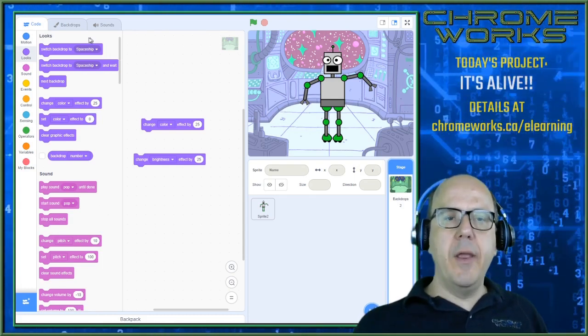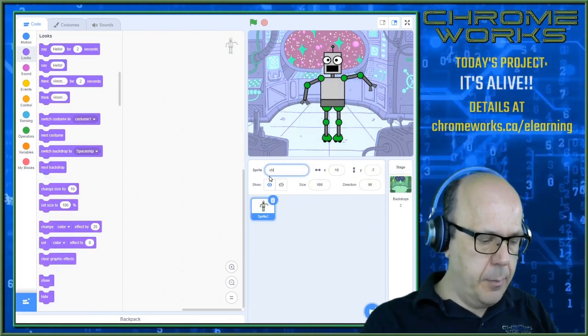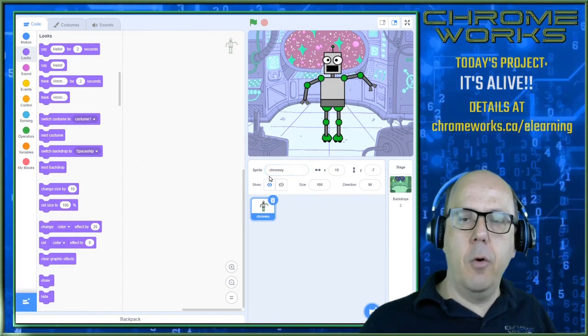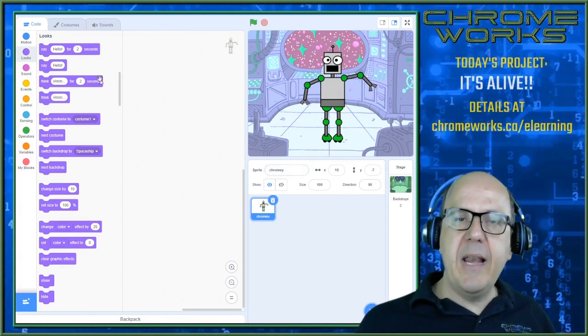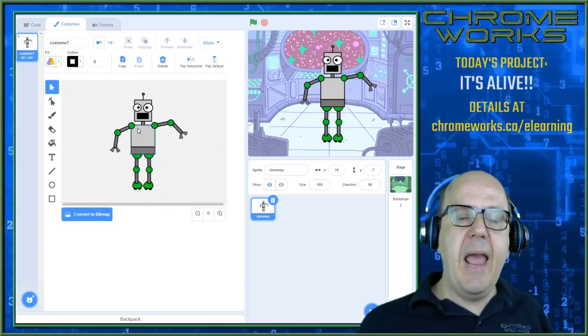Let's get into our drawing utility. So I'm going to click on my character. I haven't renamed him Chromey, so I'm going to do that first because that's important for some reason. All right, now I'm going to get into my drawing utility by clicking on the costumes button here, and now we can start playing with them.